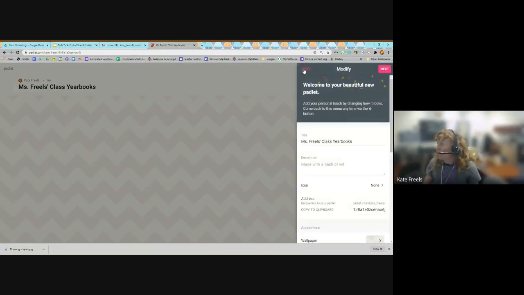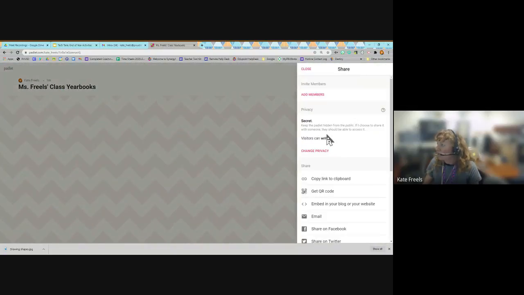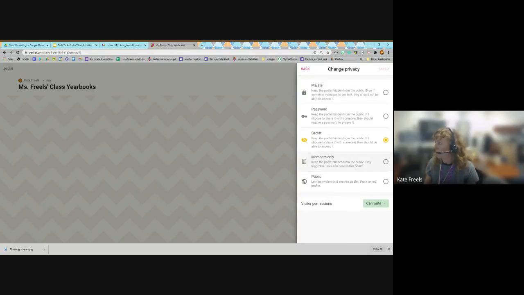To get a link to share, you'll want to close that out and click Share. By default, the privacy will be set to secret, and visitors can write. I recommend changing the privacy from secret to members only. When it's secret, anyone with the link can access it, and students don't have to log in, so they can post anonymously. But when you select members only, it forces a login. Students have to log in to post, and then their name will automatically be tied to their post.